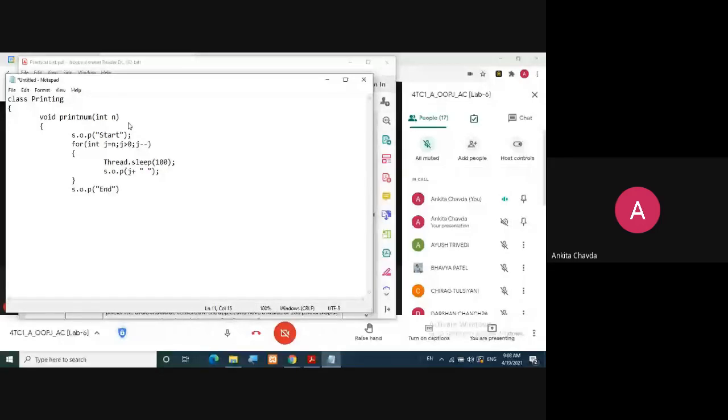This method should be synchronized, so you have to add the keyword here. First, without the keyword, you can check the output, and then you can simply add one keyword.